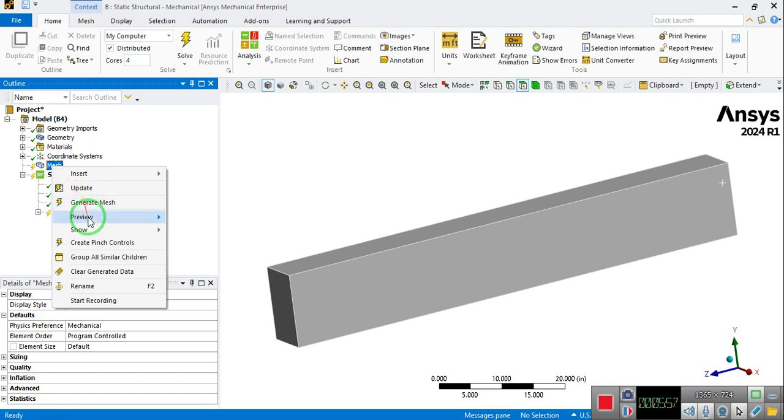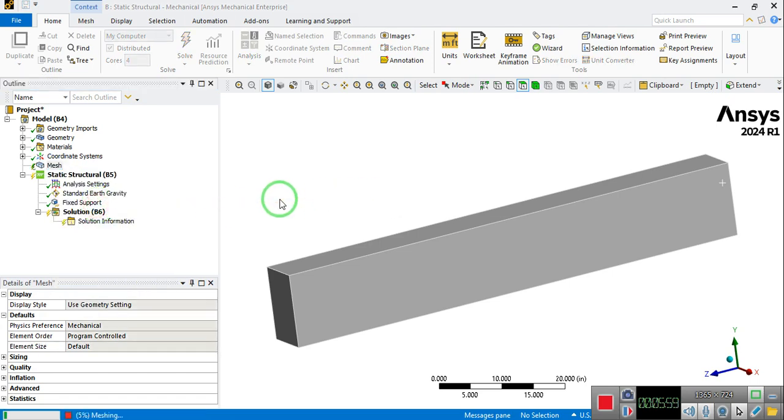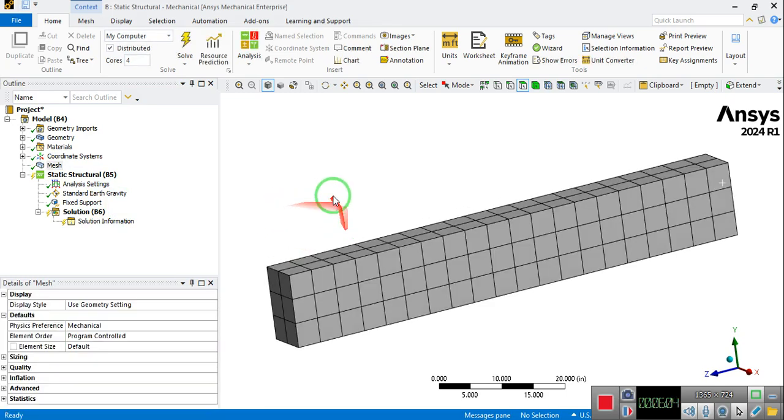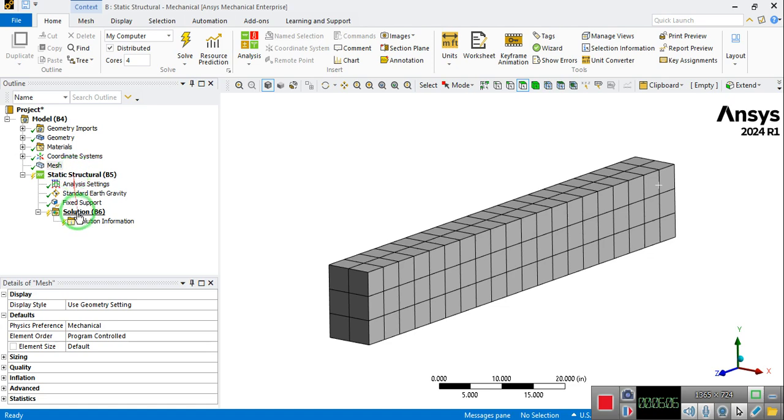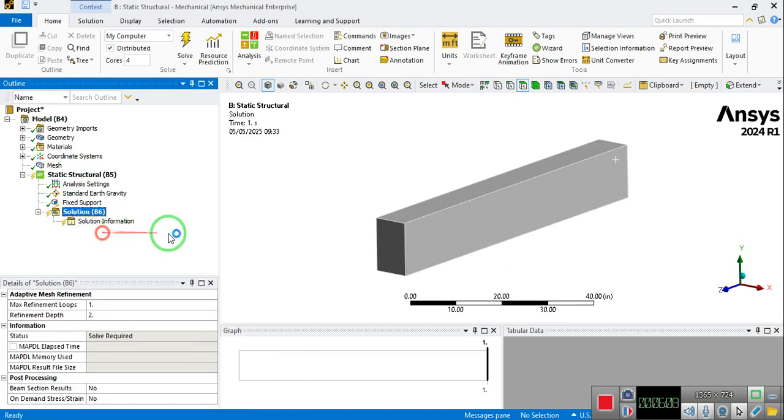I will create the default mesh here, because that's not a big deal, and then I would solve my model here.